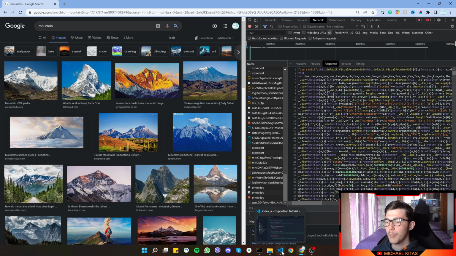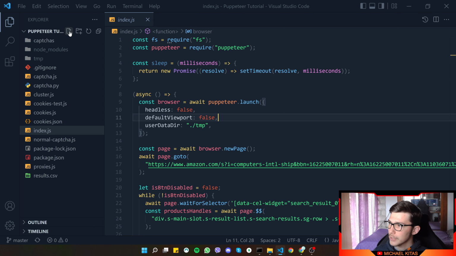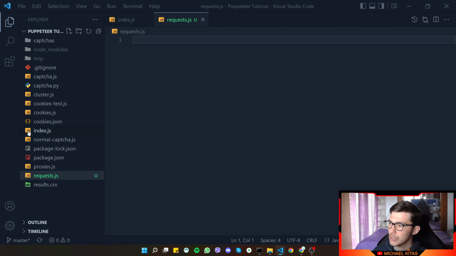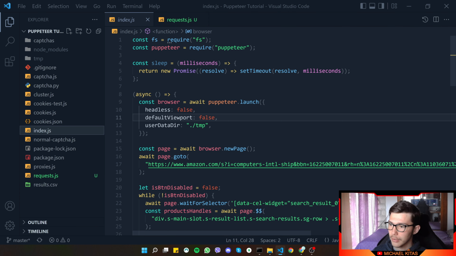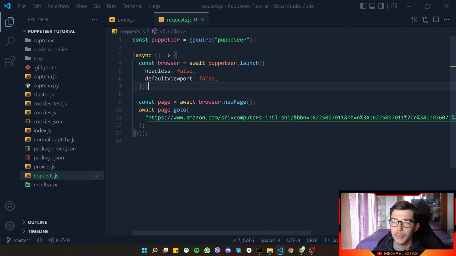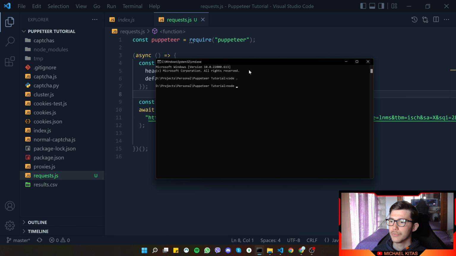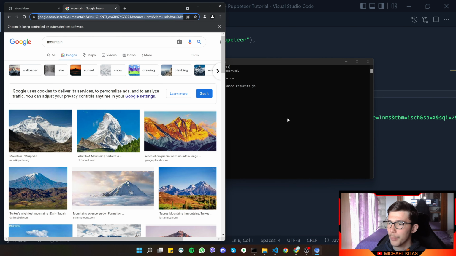So with that said, let's go back into the code. And first of all, let's create a new file and let's name it requests.js. And let's go back to index and copy the template. So this is some template we can use. We are basically requiring Puppeteer. We are creating the new browser. We are creating the new page, and then we go to a certain page. Now for this tutorial, we will use this page for our example. So let's copy the URL and paste it here. So first of all, we will run node requests.js, and there we go, it opens the page.